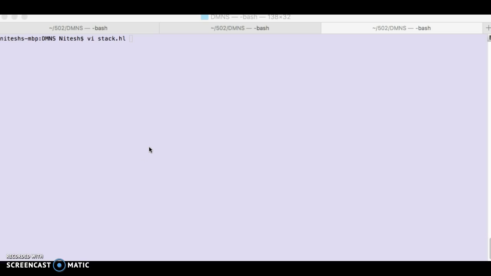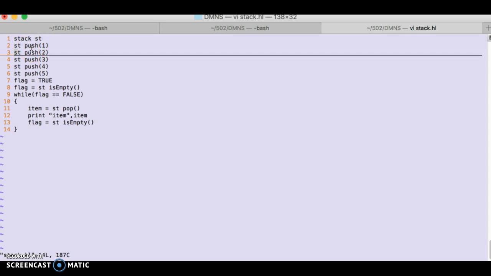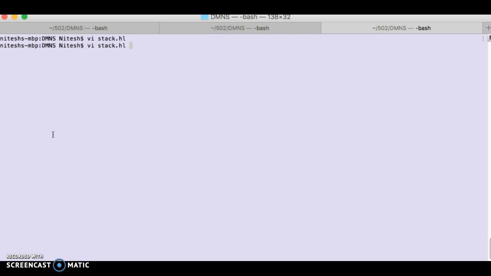Let's look at the next program, stack implementation. We have 3 functions in here: push, pop, and empty. We are declaring the stack, and we are pushing the elements 1 through 5 one by one, and we are popping the elements until the stack is empty. And now let's go and compile the program.